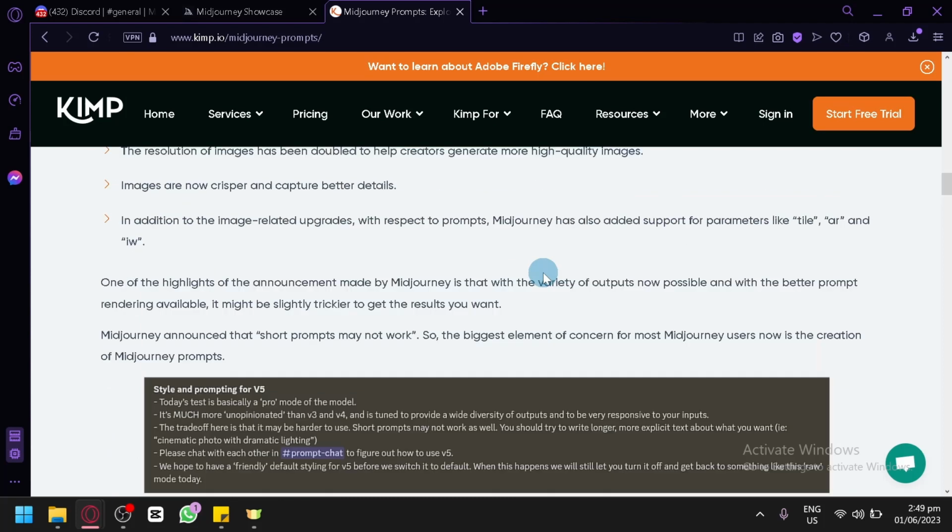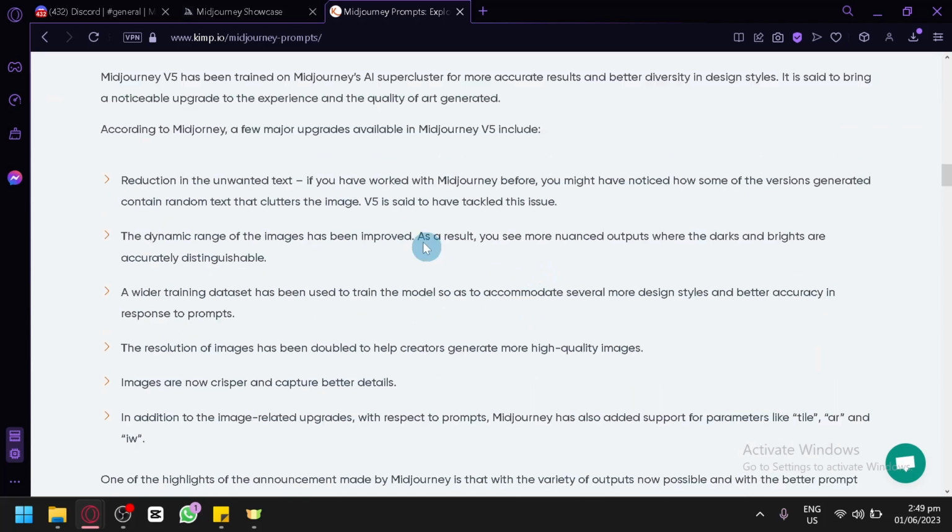Now as you can see in this website, the difference between the other versions is that it will reduce unwanted text. In previous versions of Midjourney, you would see random text, gibberish, and writings on the images, even though you asked Midjourney not to produce those things. Or for example, you ask Midjourney to produce an apple falling from a tree. It will sometimes, and not always, generate random text or writing on your image. As you can see here, it contains random text that clutters the image.